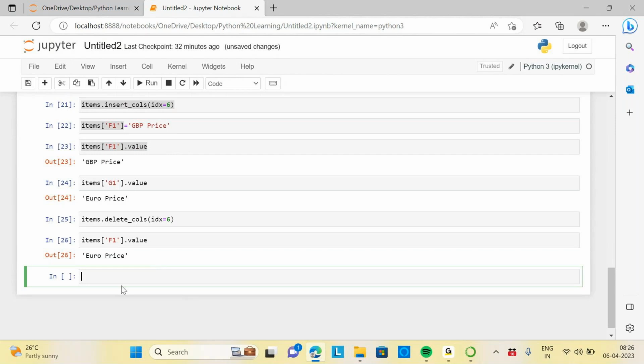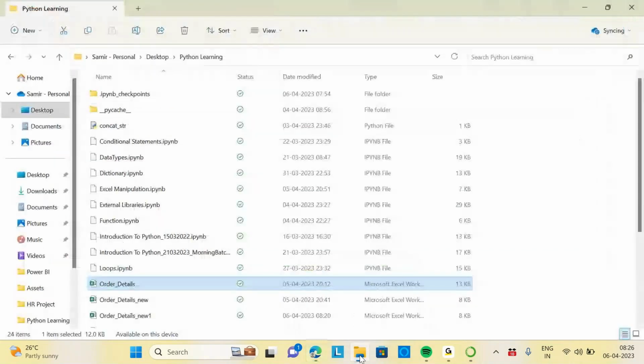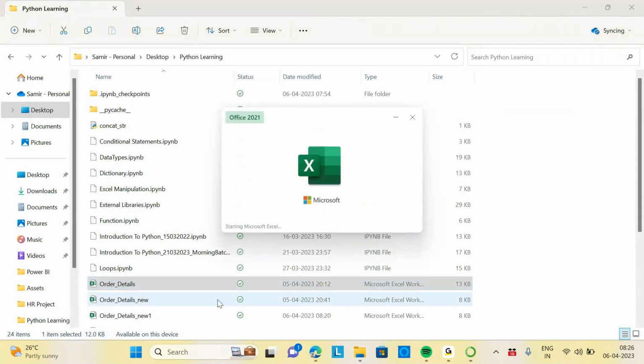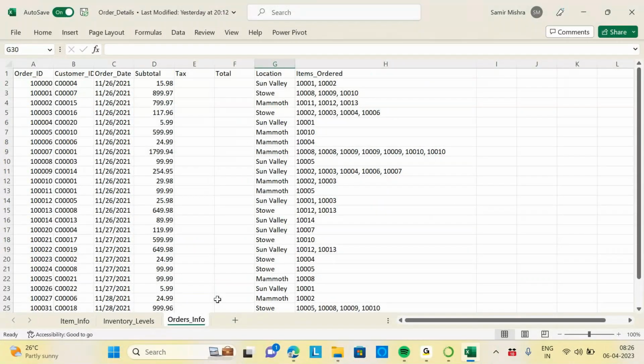So these are the basic operations which we can do through Excel. Now what I need to do is assign one Excel file to you guys, and then I will assign a couple of questions based on this. Suppose you have this order info. I don't have a tax column or a total column. I will ask you to put the formula in Python and fill this column.